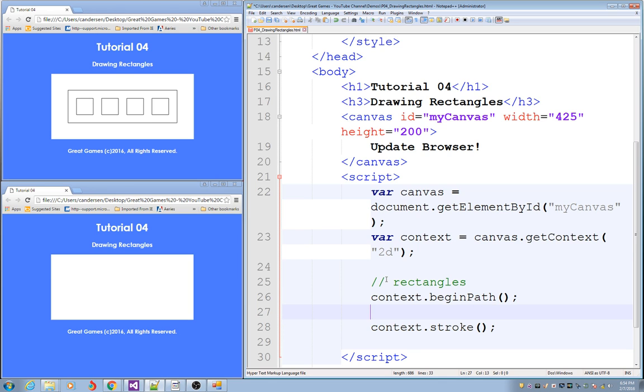Now anything between these two statements is going to be the path that you're going to draw with. As we get more into the tutorials, I will explain this more, but just remember that this is like a path or a section of your drawing, and we're going to go ahead and put our rectangles in this area.